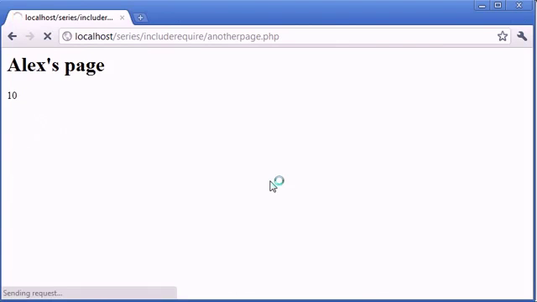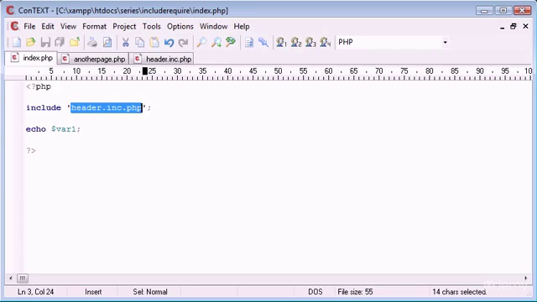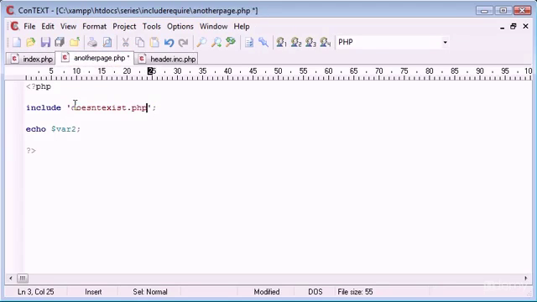Let's just refresh. It does exactly the same thing, and if we go back to index.php, it does exactly the same thing. However, let's change this back to include, and change this back to include, and let's say we specify a file here that doesn't exist, so doesn't_exist.php, and let's just copy and paste this into here. So doesn't_exist.php doesn't exist.